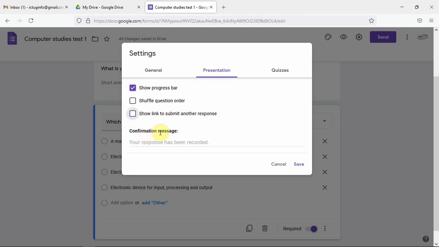Then we have confirmation message. How will this respondent know that you have received his or her form and recorded? So you can customize by putting in that information, or you leave it blank, but I hope we can see this information at the background here, that your response has been recorded.